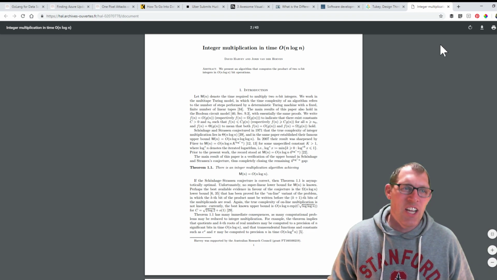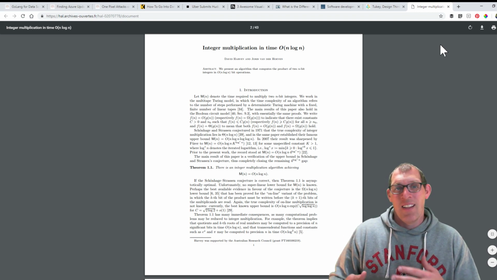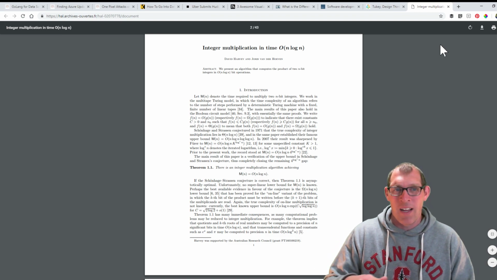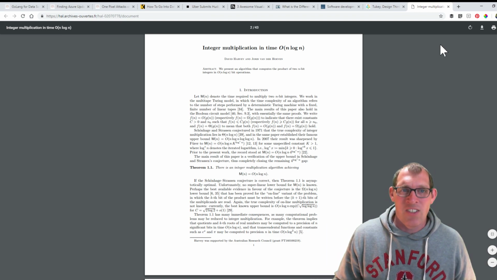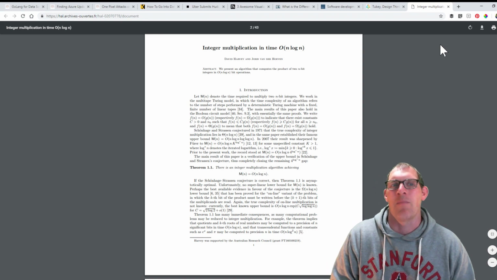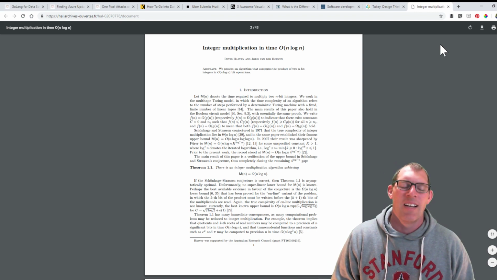So if you had n-digit integers, that took big O of n squared. So if you had a 3-digit number that you were trying to multiply by another 3-digit number, you did 3 times 3 multiplications, because you multiplied all the numbers on the bottom times all the numbers on the top. I guess it would be all the integers on the bottom times all the integers on the top.